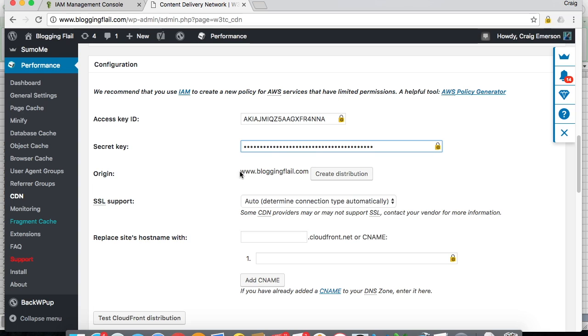And what we want to do now is we actually want to create that distribution. So when we click this button, it's going to start creating the distribution in Amazon CloudFront for us. So let's create the distribution.